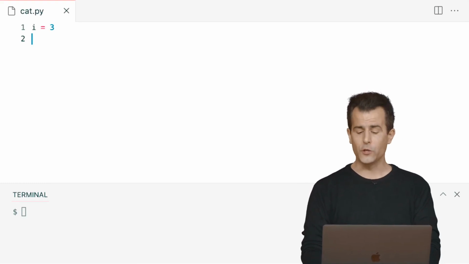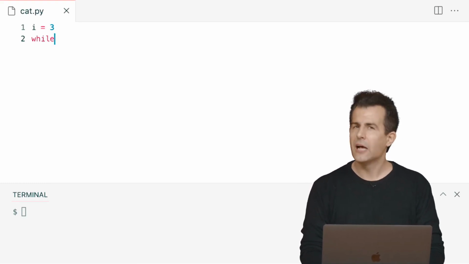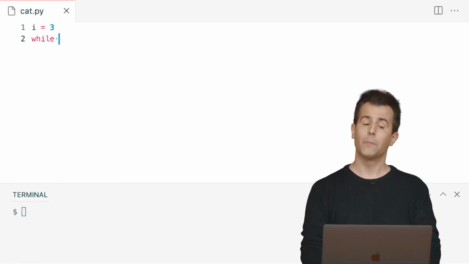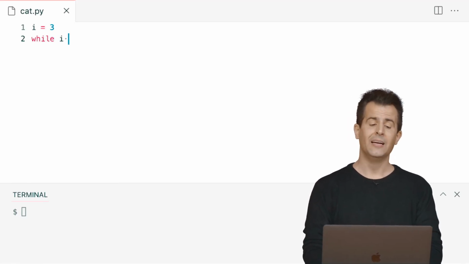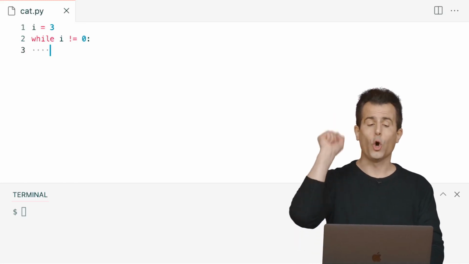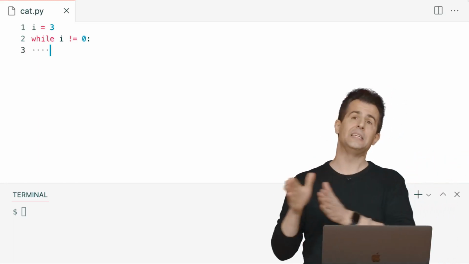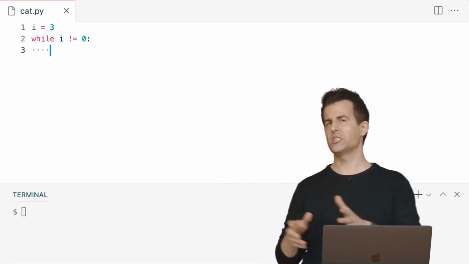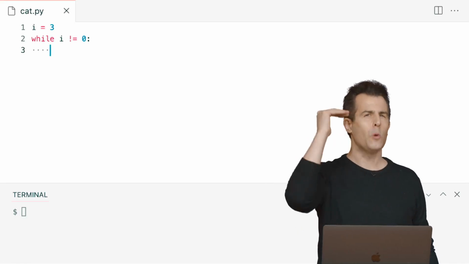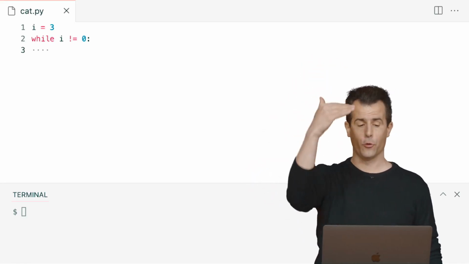Then I'm going to use this new feature of Python, while, and I'm going to ask a question, the answer to which must be true or false. And I'm going to say, while i does not equal 0, do the following. Notice the colon at the end of the line. Notice my indentation. And just like with functions, just like with conditionals, you indent the lines that you only want to execute as part of this other thing.